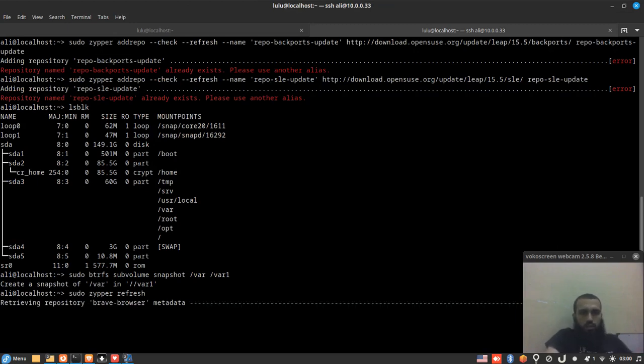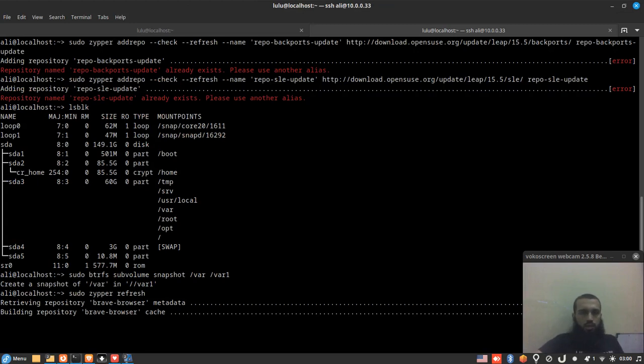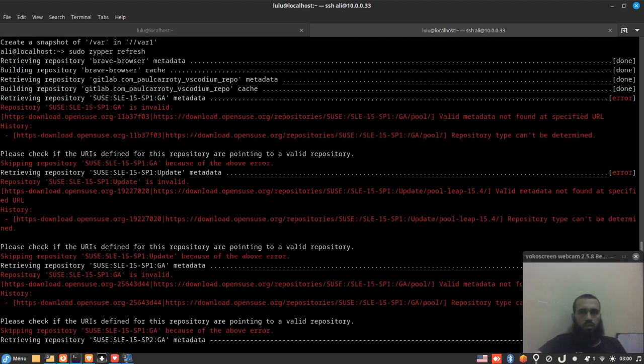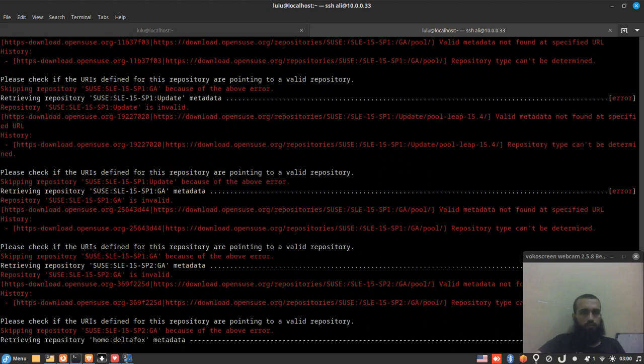This may take some time because it has been so long since I updated the system. It has been so long since I ran this command. These errors, never mind them because they appear from time to time. You may need to disable these repositories. When you run the update, it's gonna run correctly, although these errors are appearing.